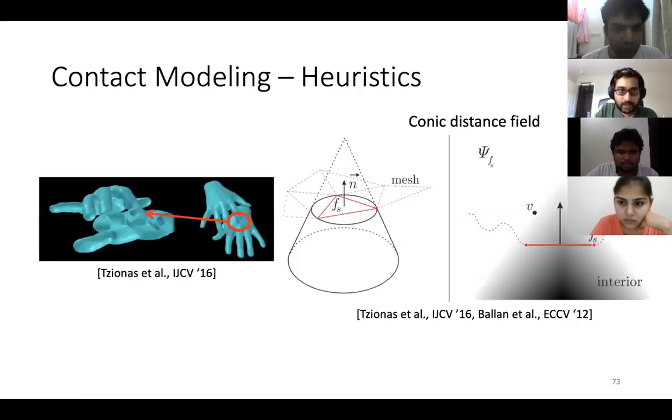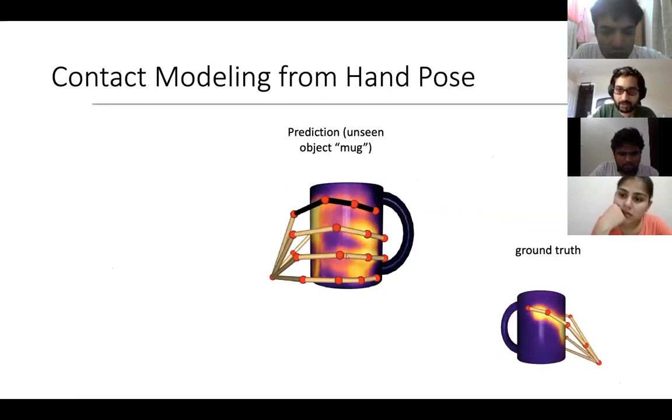Another interesting thing is that you might think a very simple baseline is what we call the proximity heuristic. You just have the surface of the object and the surface of the hand, and you see where the hand is proximal to the object surface, and you say that that is where the contact happens. We have that as a baseline that we compare against.